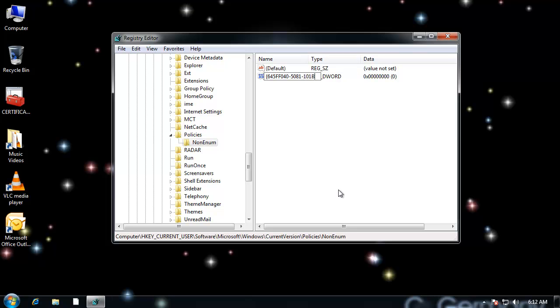5081-101. No, I do not have this memorized. I'm reading it. 101B. But you may want to write this down or just use the slide as a reference. Dash 9F08 dash 00AA002F 954E, and then close your curly brace. And again, you need to check and make sure that you get the number right. It has to match exactly.